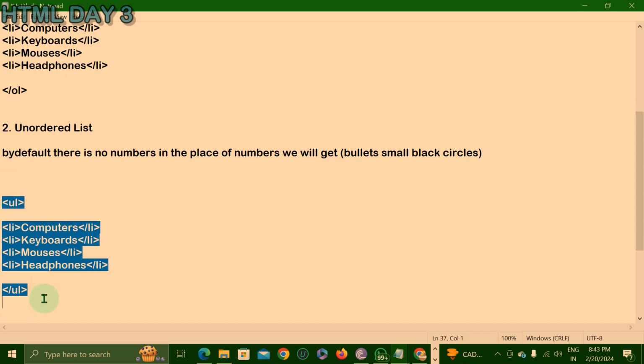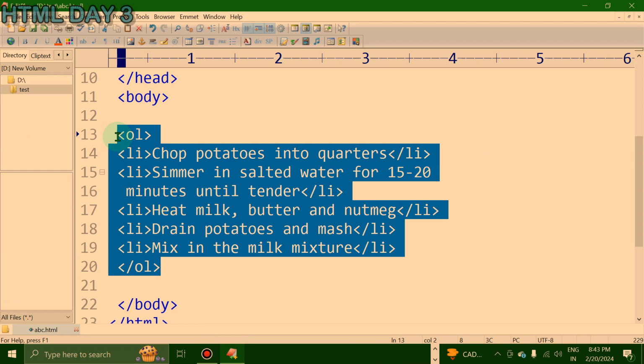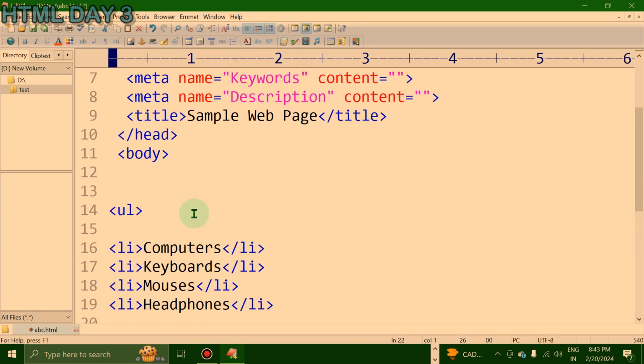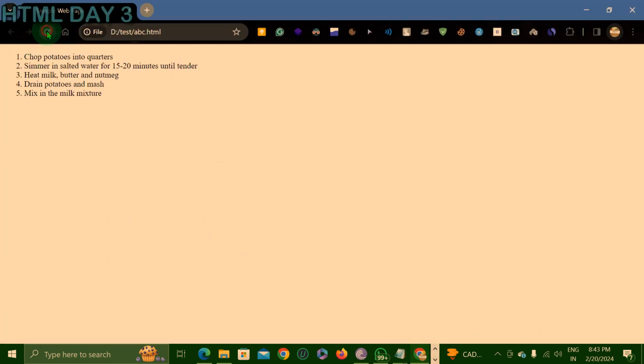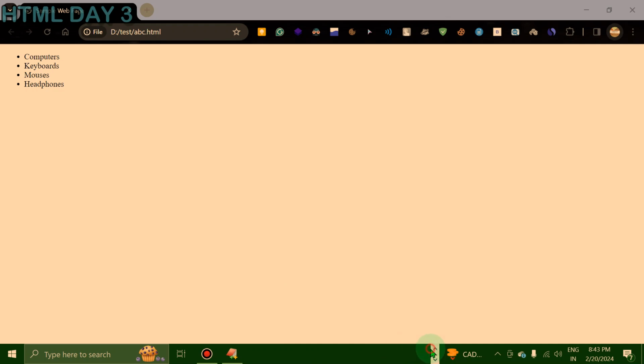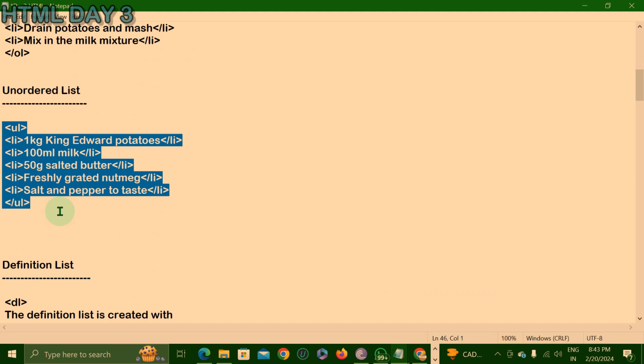Now I'm copying the entire code and going to EditPlus, and I'm pasting the code here. Click on Save again. Now you can go to the browser and just refresh. See, by default, in the place of numbers, you can see small dotted circles. This type of list is the unordered list. I can go with one more example to show you this. See, make this example also.